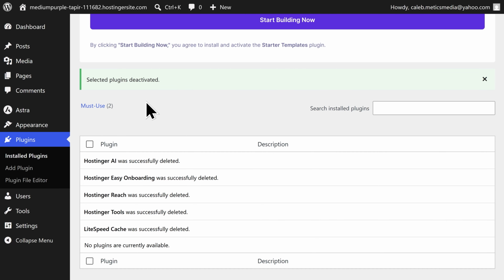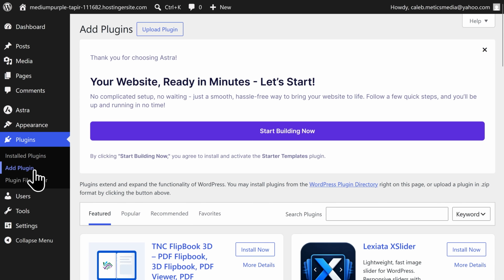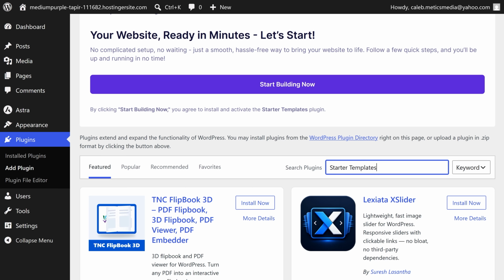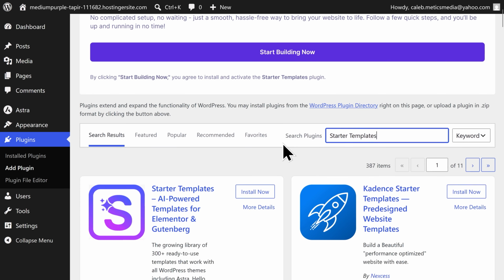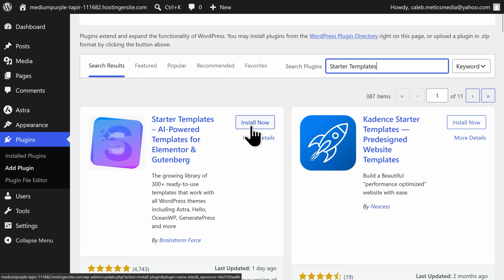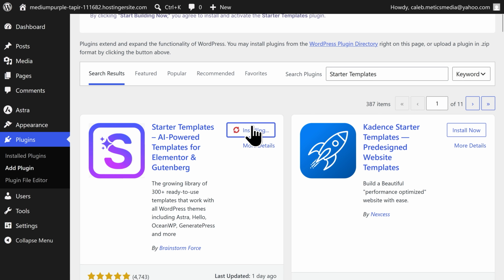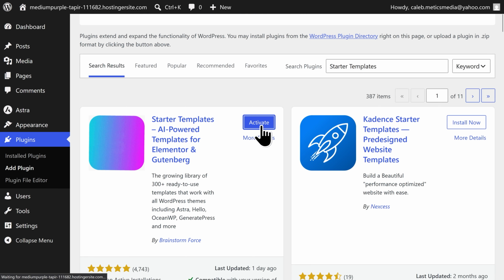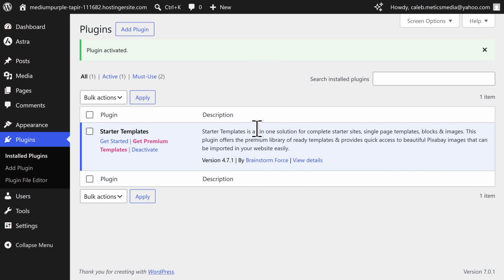Now from here, let's go back over to the left and click Add Plugin. And now here, let's go ahead and search for Starter Templates. Scroll down, and you'll see this plugin here. Once you find it, click Install Now. Then click Activate. Underneath Starter Templates, click Get Started.